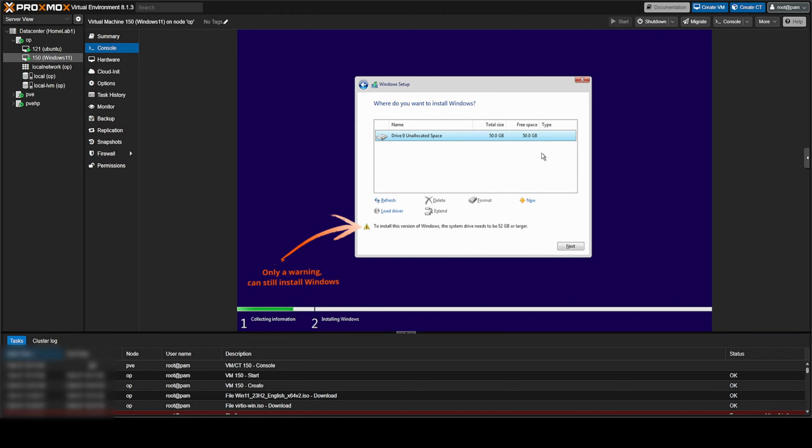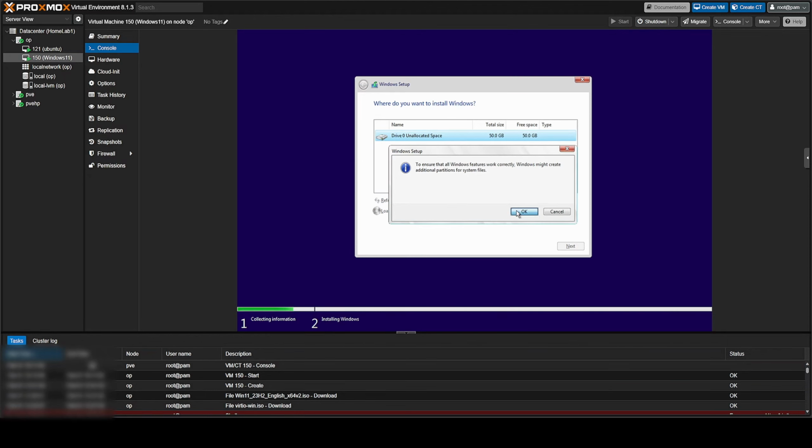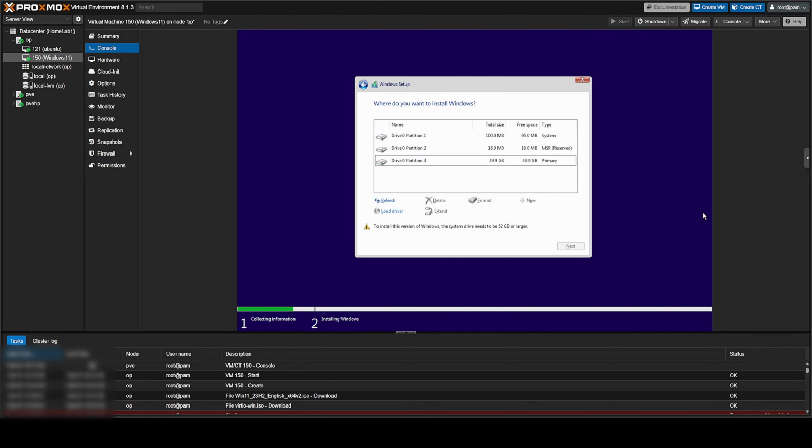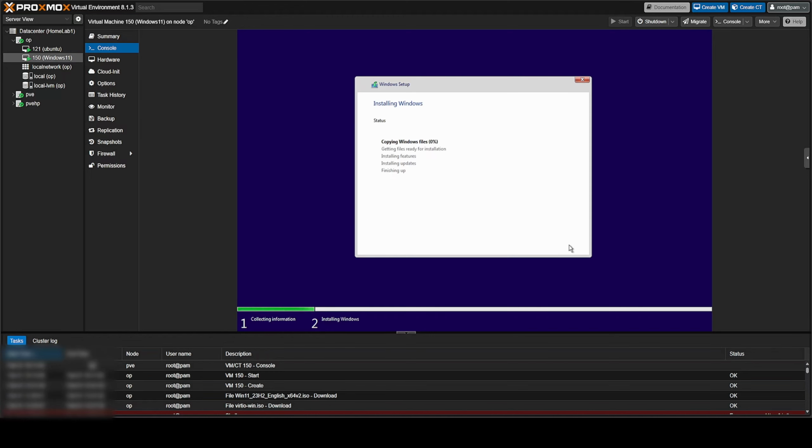As you can see, our drive has appeared. Click on new, click on apply, click OK. As you can see now, Windows has created 3 partitions. Our drive 0 partition 3 is the main partition and the rest are system partitions and EFI. So just click on drive 0 partition 3 and click on next. Now the process of installation of Windows has begun. Just wait for it to complete.